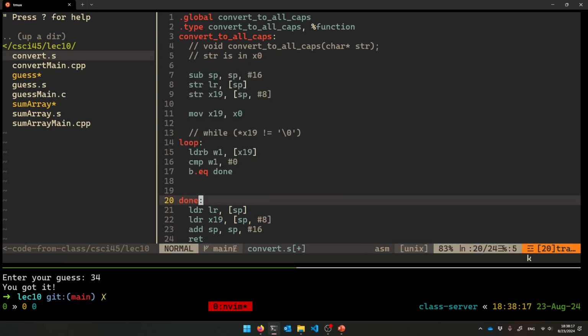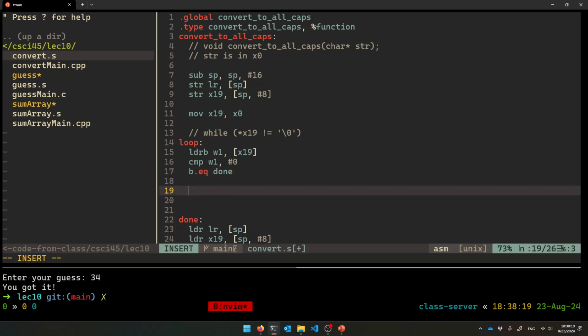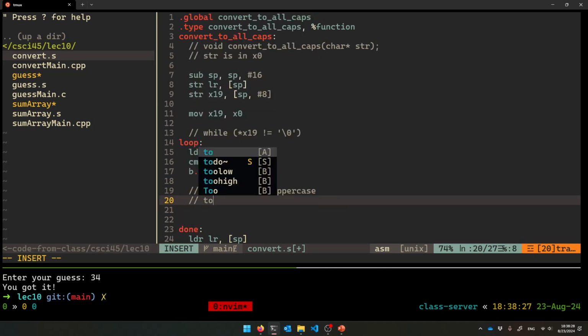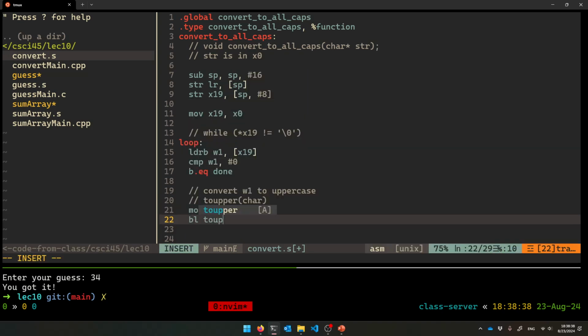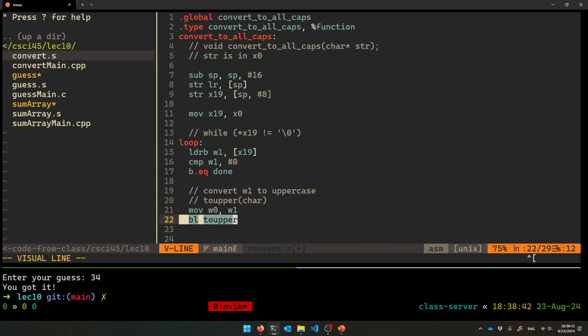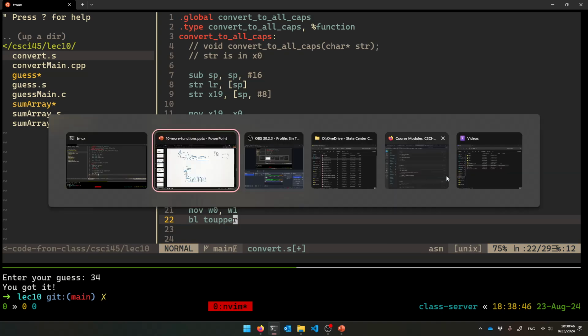And then, all right, what do I want to do? I want to convert that character that's in W1 already to uppercase by calling toUpper on it. It's toUpper on the character itself, and so the character needs to go in W0. So I'll move W1 into W0, and then I can BL toUpper, and then I will have received back in W0, because that's the return value, the uppercase version of that character. Because that's how toUpper works.